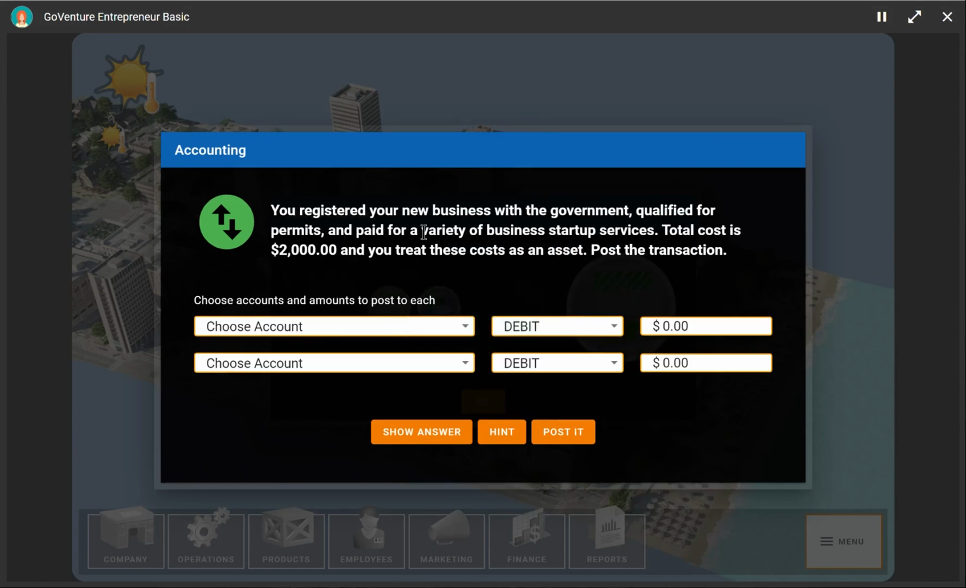Great. And we had to register our business with the government. We qualified for permits and a variety of business startup services. Now, in some businesses, you could classify these as expenses. Other businesses might choose to classify these startup costs as assets. It's a bit of a gray area which approach you choose, but in this simulation, it's telling us that we're going to treat them as an asset. It's doing that, by the way, because it simplifies the simulation from a learning perspective. Let's post this transaction. We're paying money again, so our cash is being reduced, which means crediting cash of $2,000.